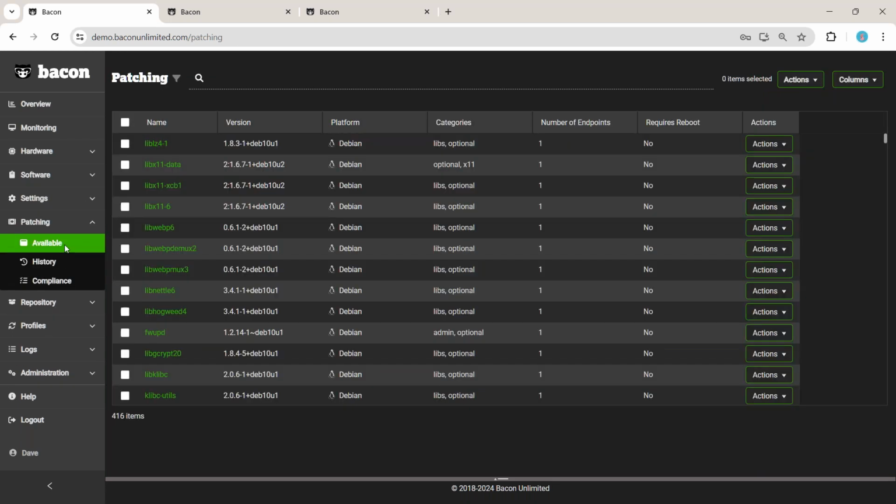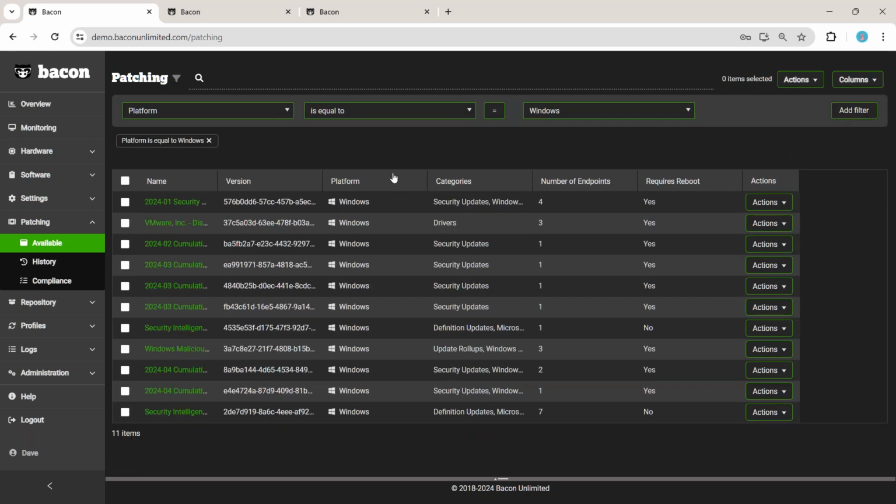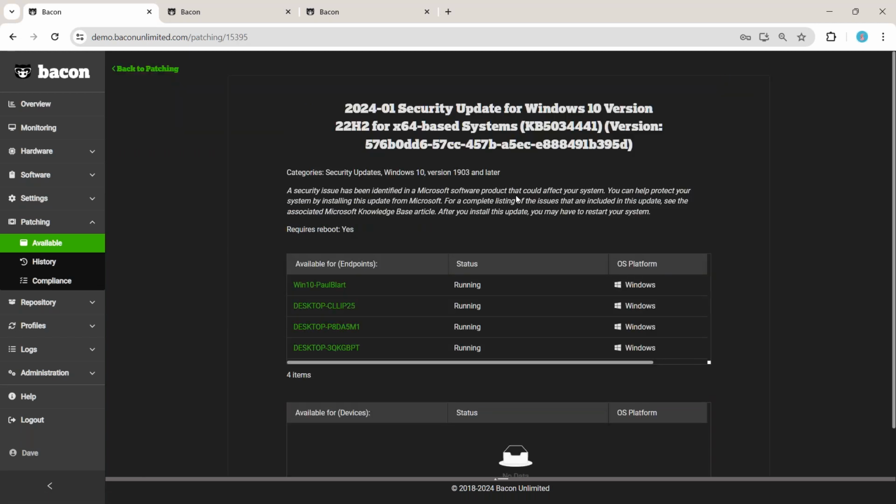Next up, we'll take a brief look at patching. So over here, we can see the patches available. I'll filter for Windows just to make this a little bit relevant for, looks like most environments we have there. And so here we're able to see all the patches. So we can pull back information on what we're getting, in this case from Microsoft. So what the patch is for, who needs it, does it need a reboot?